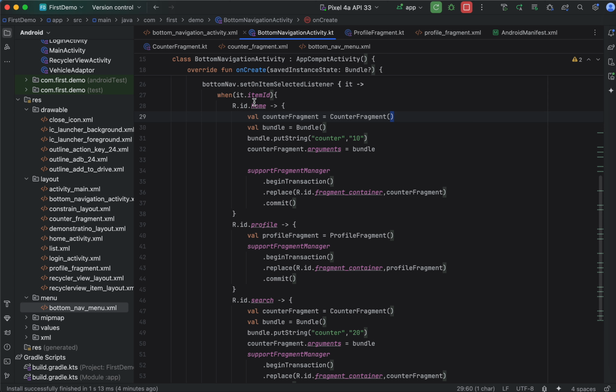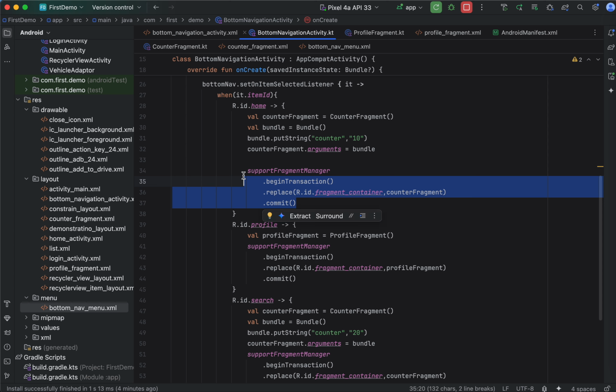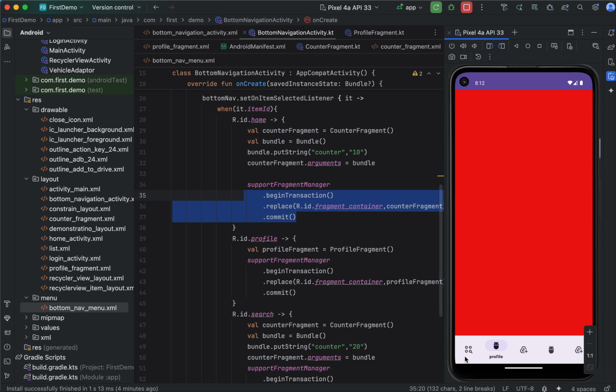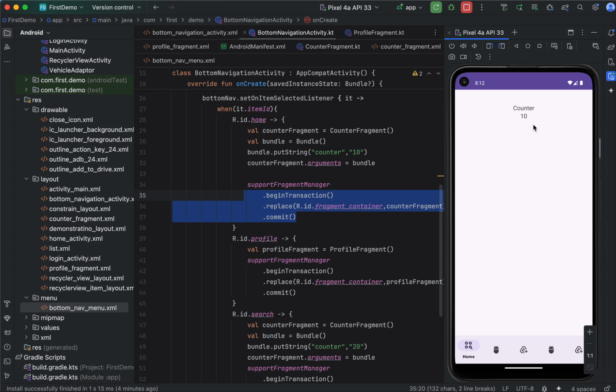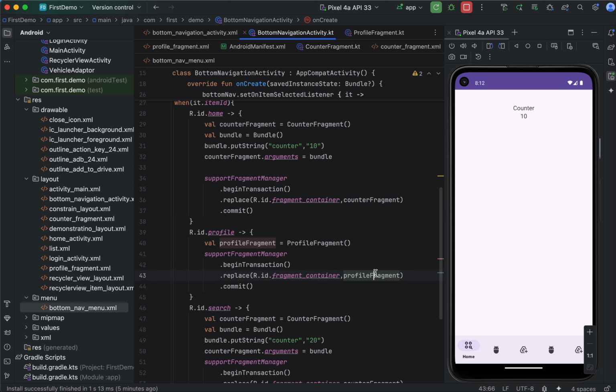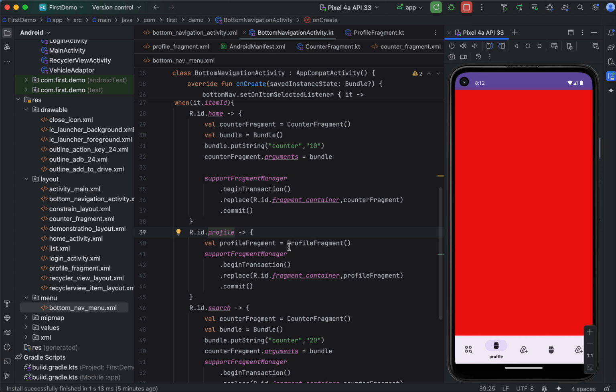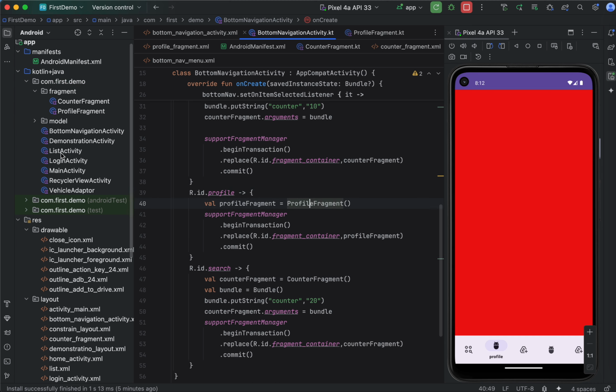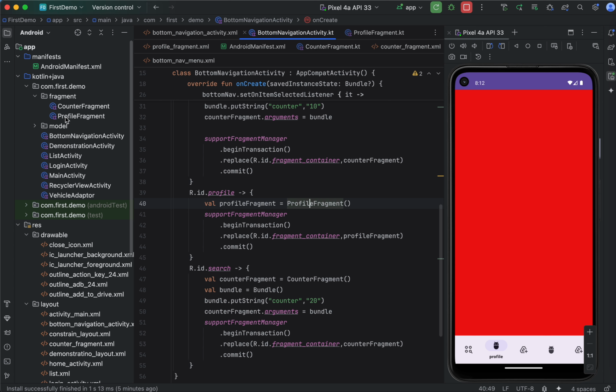If you see here for home, we are passing a different fragment and creating it. Whenever I click home, it will show the counter fragment, because we are creating the counter fragment and replacing the frame layout with that fragment. Whenever I click profile, it will show the profile fragment which I newly created here. That one only has a red background color.